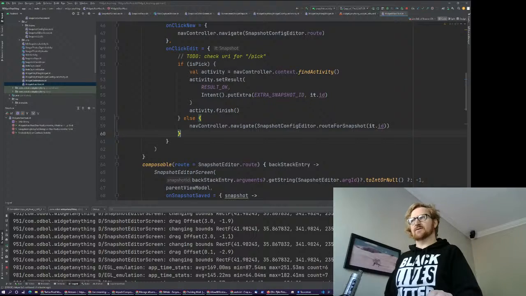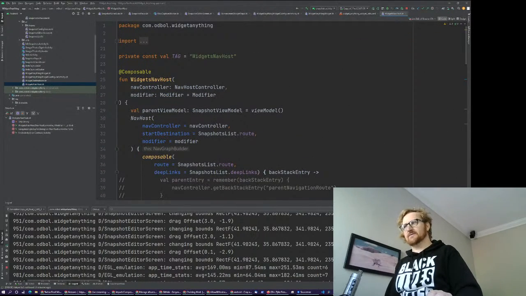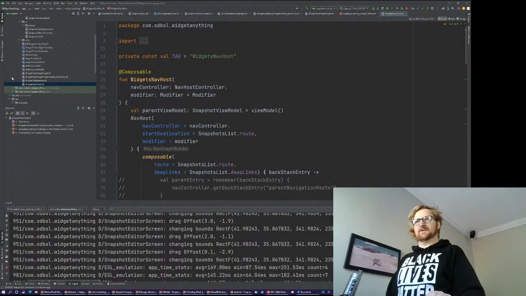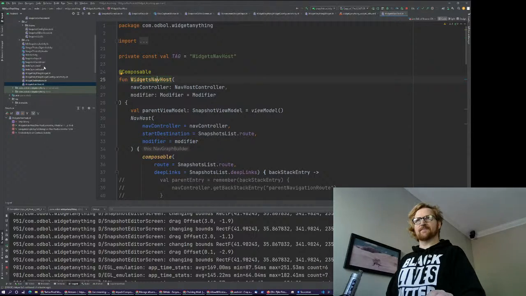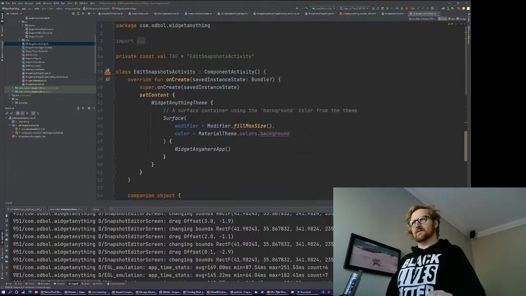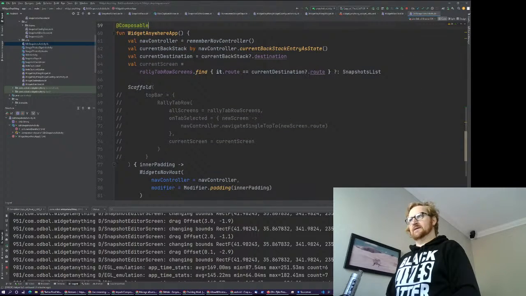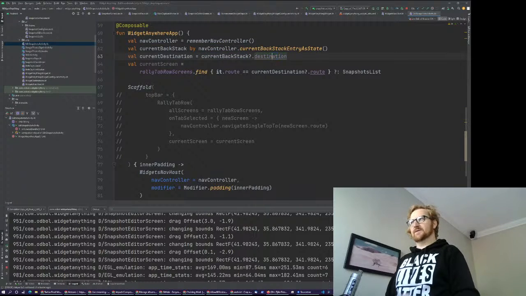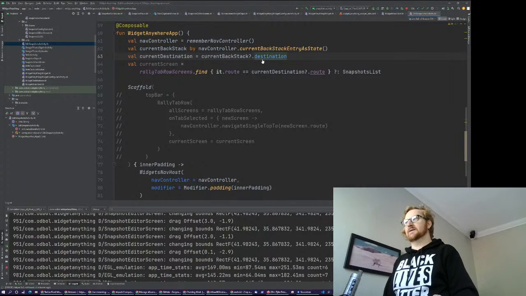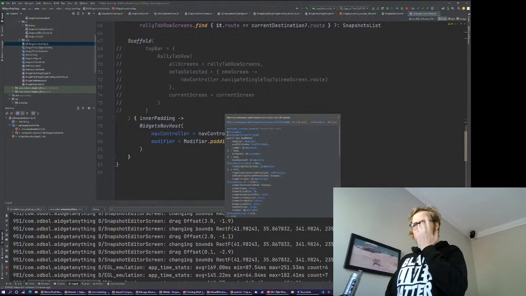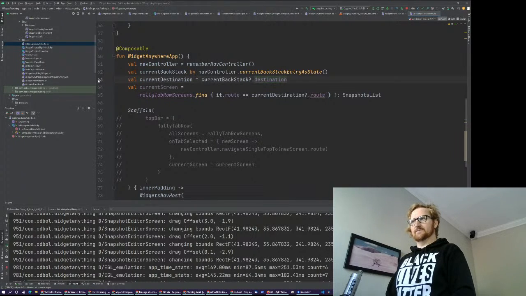Like, that's what I don't understand. We have this widgets nav host. How is it even... Like, we have a nav controller? What does that do? Okay, we have our activity. It creates this app. Current destination, current backstack destination. What does that mean, destination? Nav destination. I don't even know. Let's just debug this and see what's going on here.